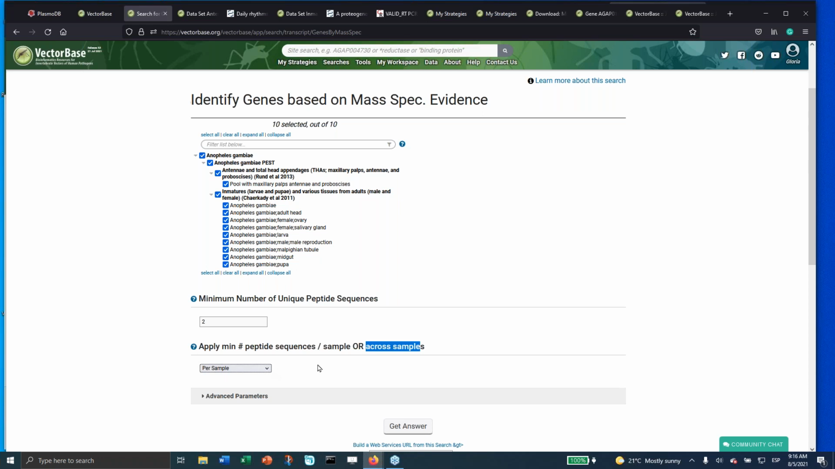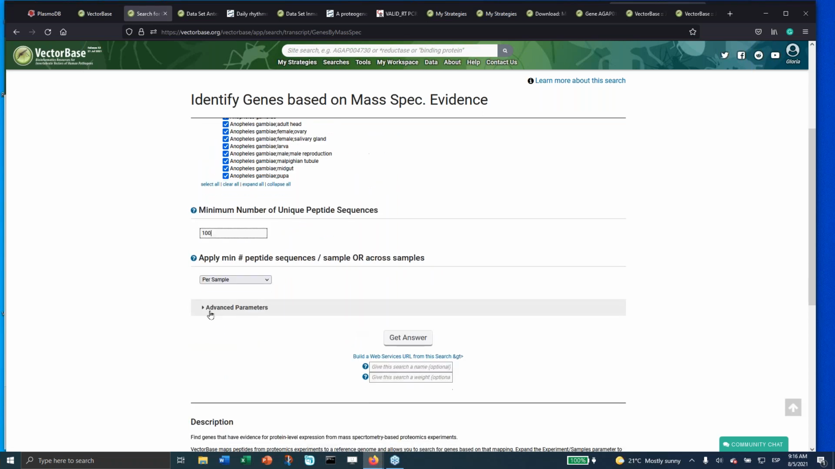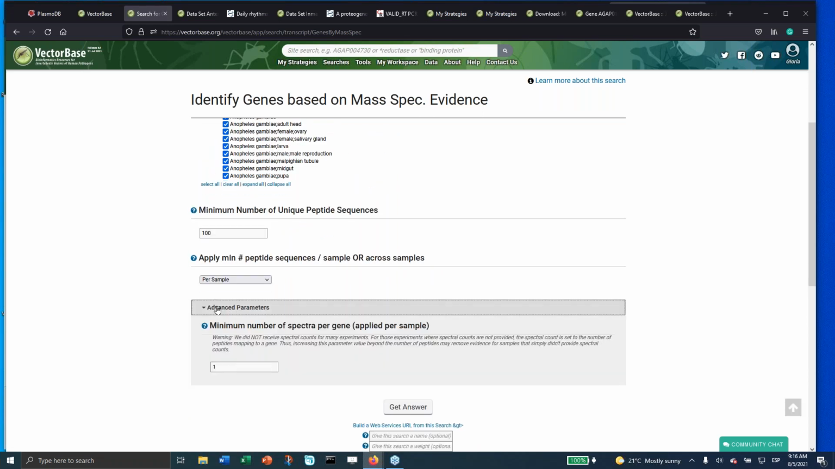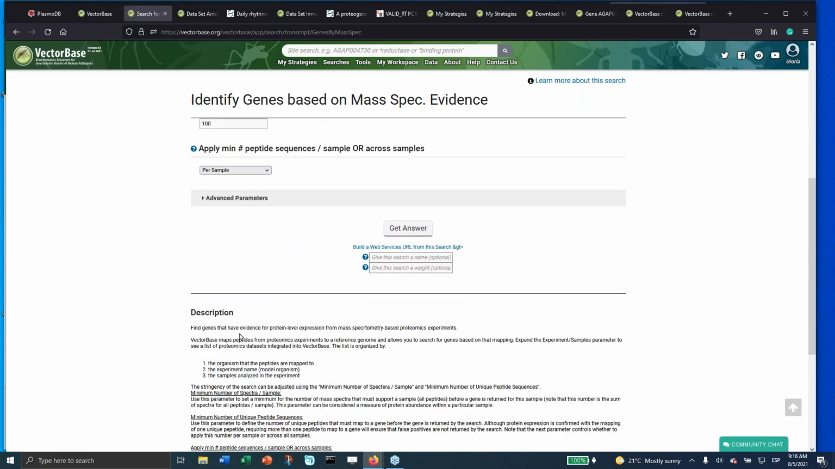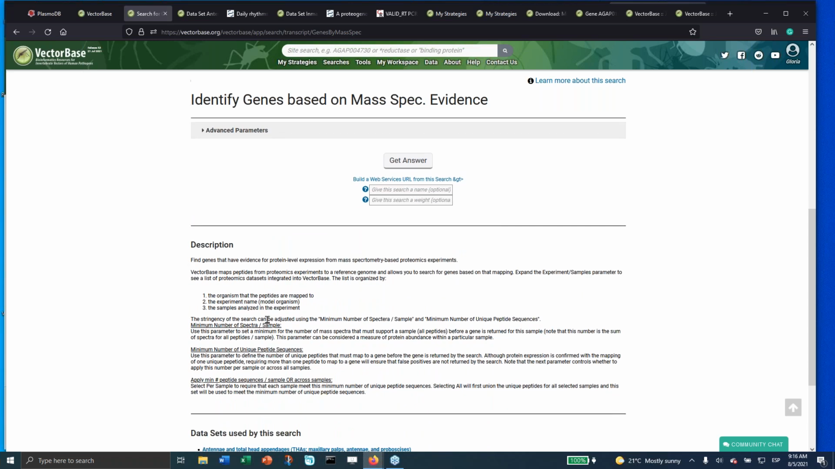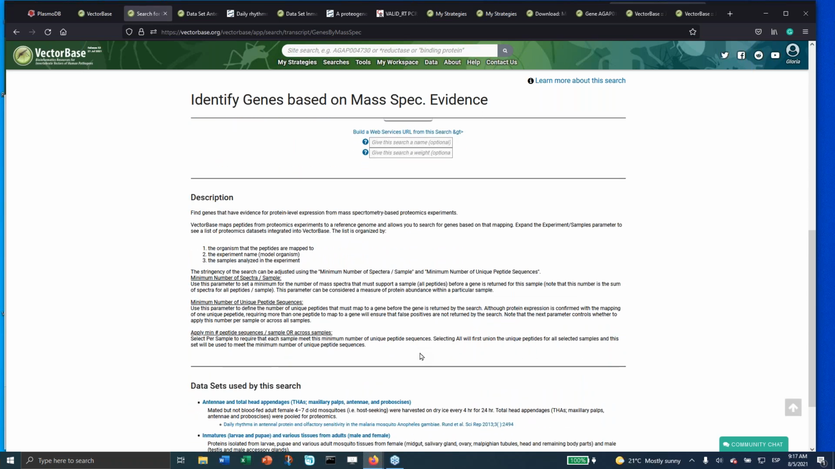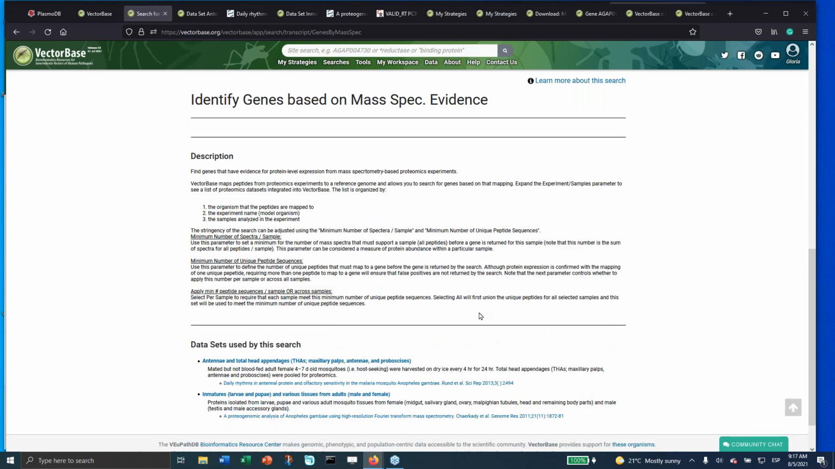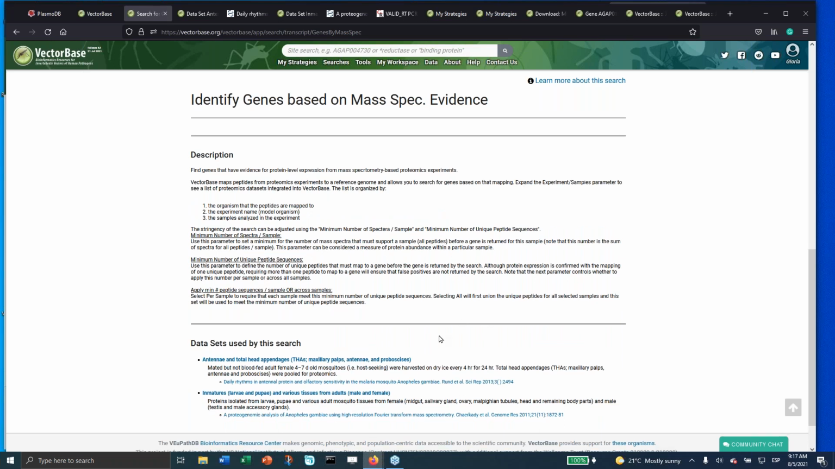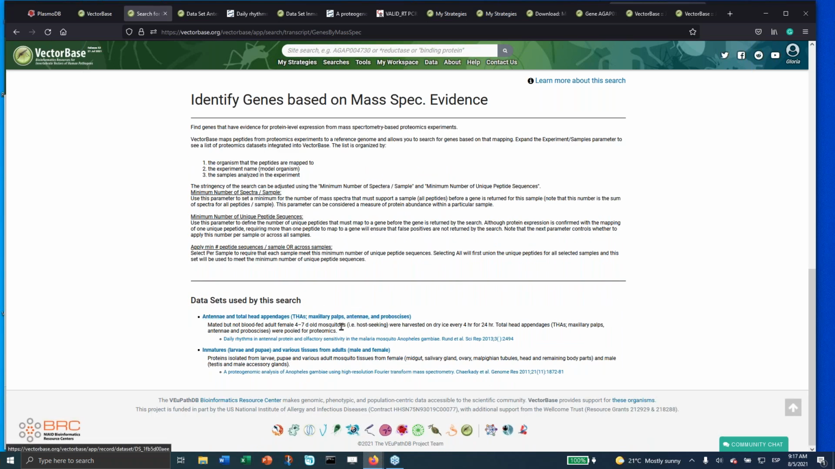So I'm going to say per sample, but I don't want 2. I want to be very stringent, and I want 100 peptides. There are some advanced parameters here that you can also play with. And for this, as for any of our other searches, we have a description that tells you each one of these parameters, how to set it, and what to expect, which is what I just explained to you. And these are the links to these proteome pages and their publications in PubMed, which I just demoed for you.